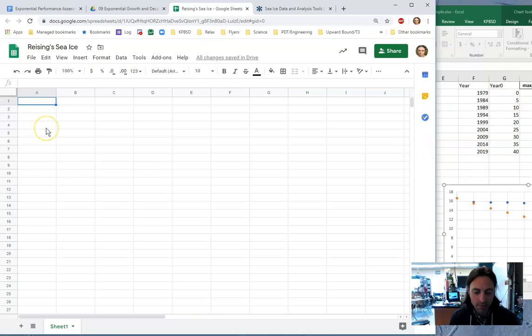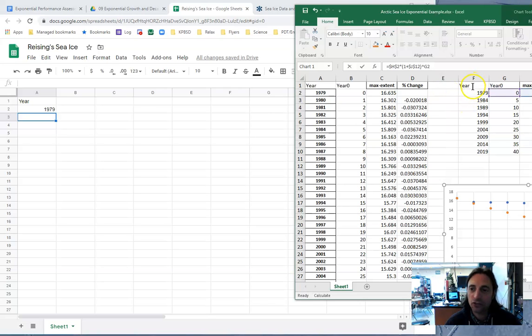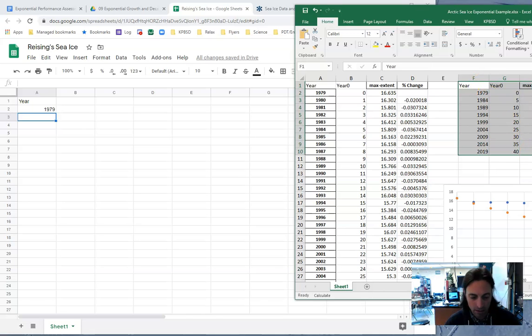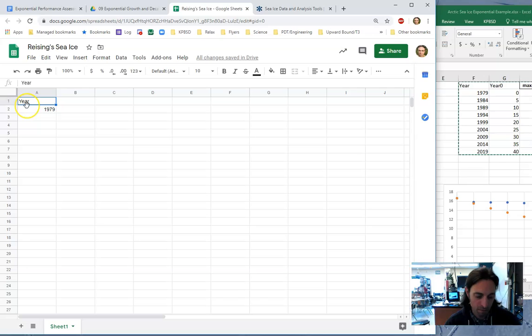There we go. I could type in year and then, 1979, right? But I also can use the copy and paste function, and I'm a big fan of copy and paste. So I'm going to just grab my data. Oh, escape. Grab my data. And I'm going to go copy paste.